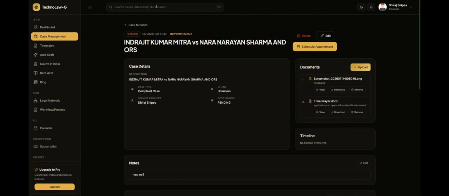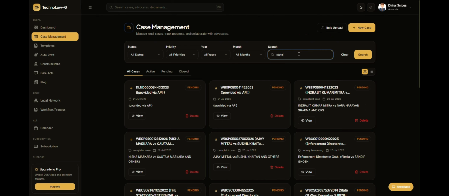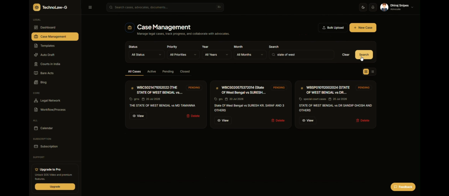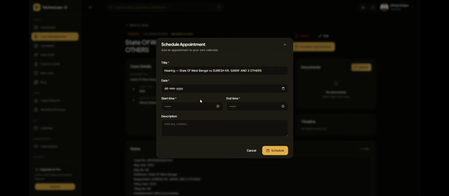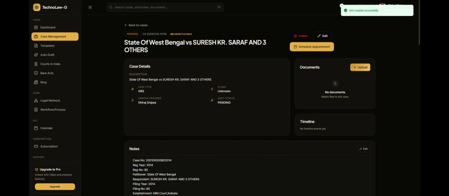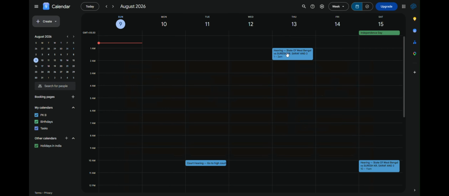You can even create a case event directly from case management. You can also use the search bar. Let's try it. Aha! We have 3 cases. Pick one, click View, then hit Schedule Appointment. Choose the details and click Schedule, and then hop over to the calendar. You'll see the new event linked directly to that case and mirrored perfectly on your Google Calendar.